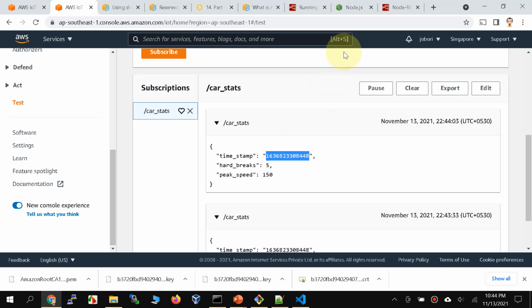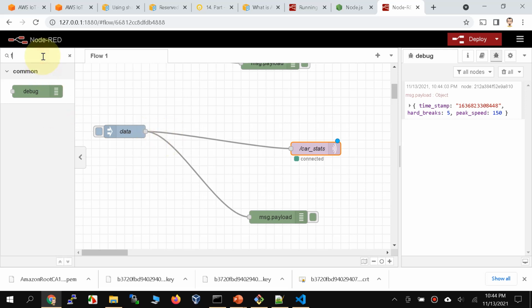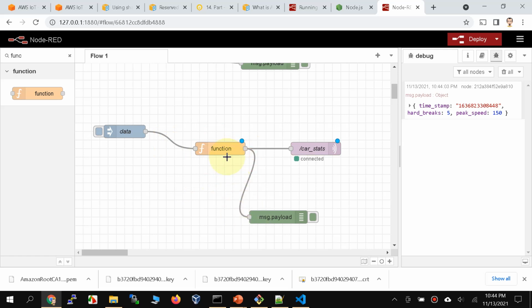So let's go ahead and do that. Before we send this message, we want to make it a little bit dynamic. For that, I'm going to get a function and put it right in the middle of this, and remove this one and this. This function is supposed to change the information.